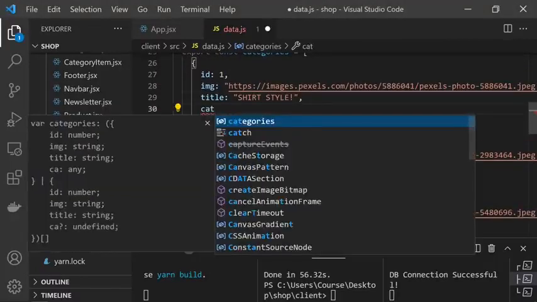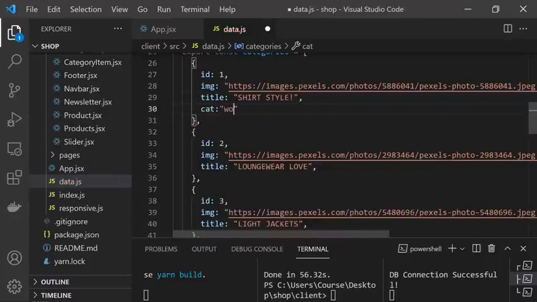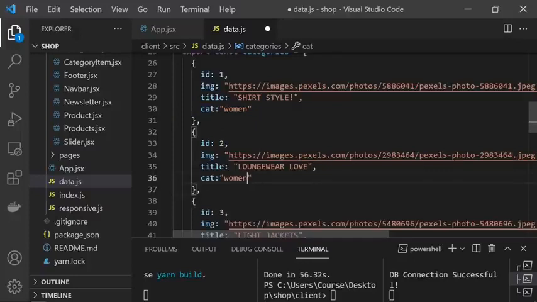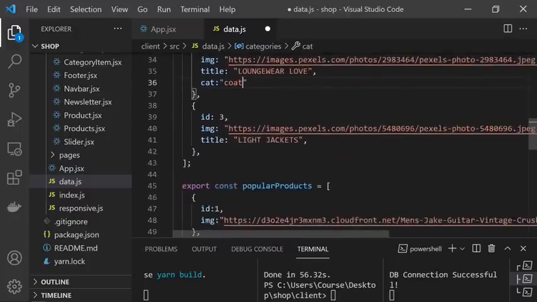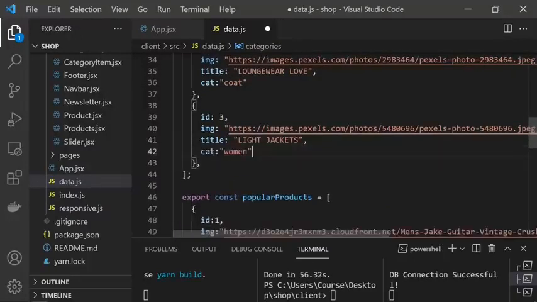I'll say category, and it's gonna be woman. And for others, let's say coats, and maybe, I don't know, jeans.